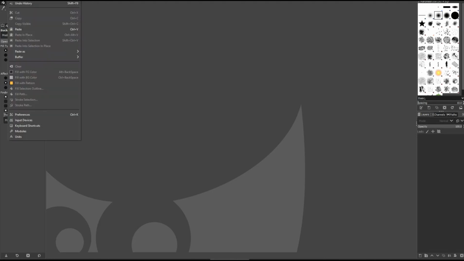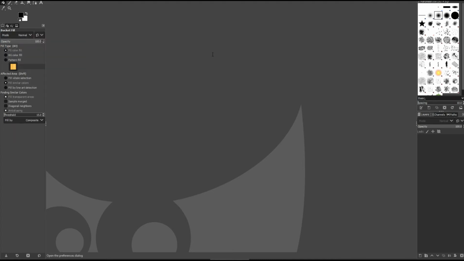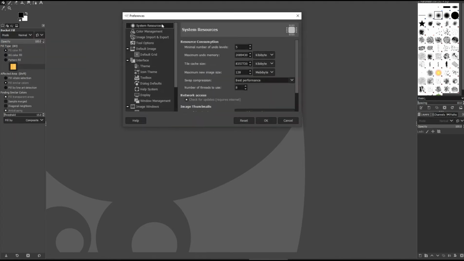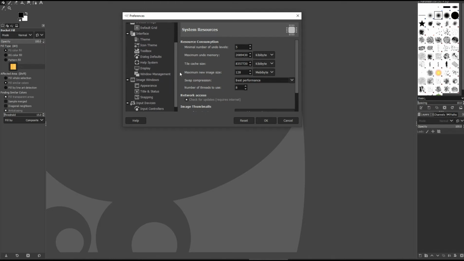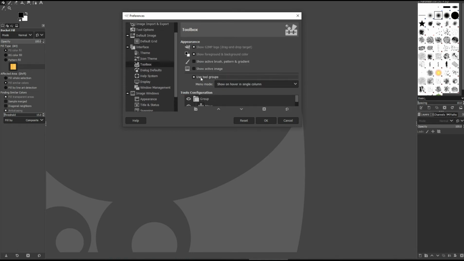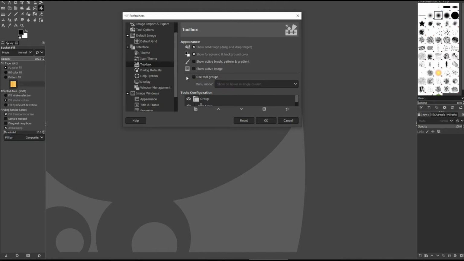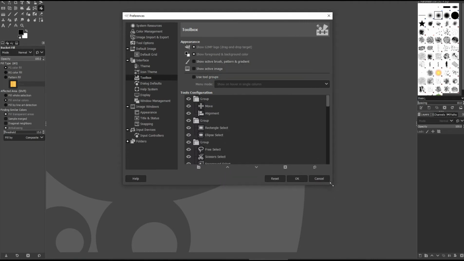So if I go to edit, preferences, it will bring up a little pop-up which allows you to adjust it. Look at these options here and you'll see one for toolbox. We want to come down here and find toolbox, which is over here. And you'll see this here, it says use tool groups. If you tick that, you'll see straight away it ungroups them, so it's got a bit bigger just there. And also while I'm here, let me just adjust this out so we can show you a bit more.